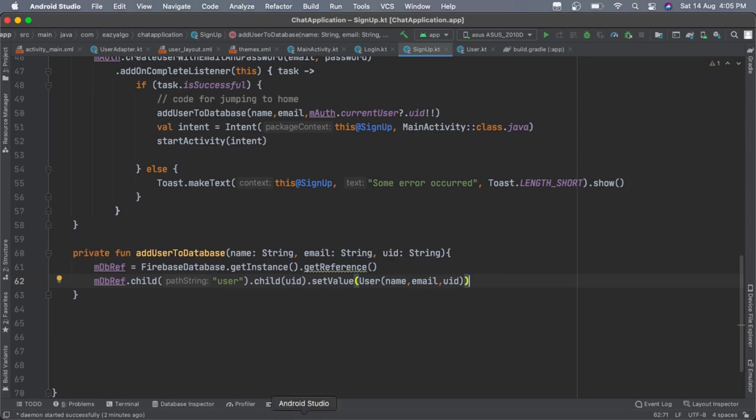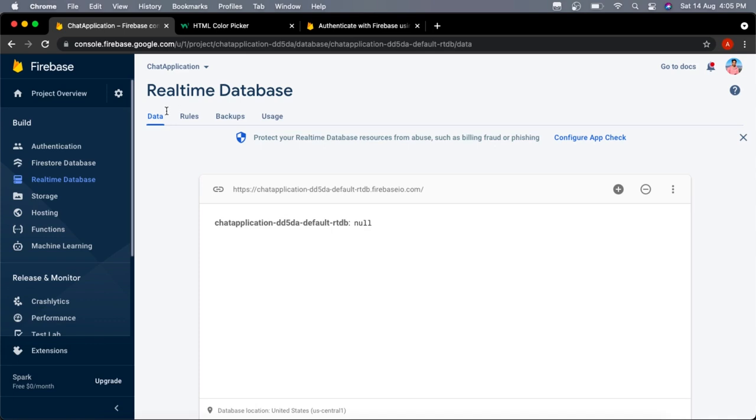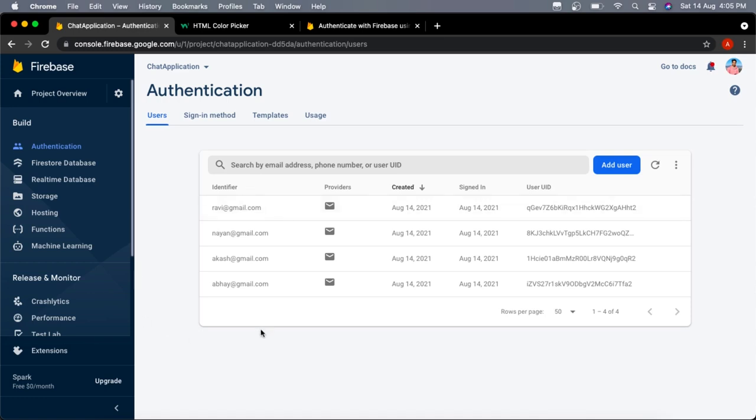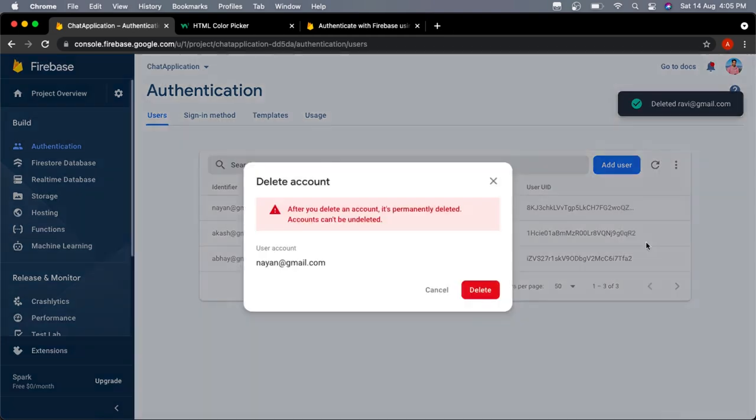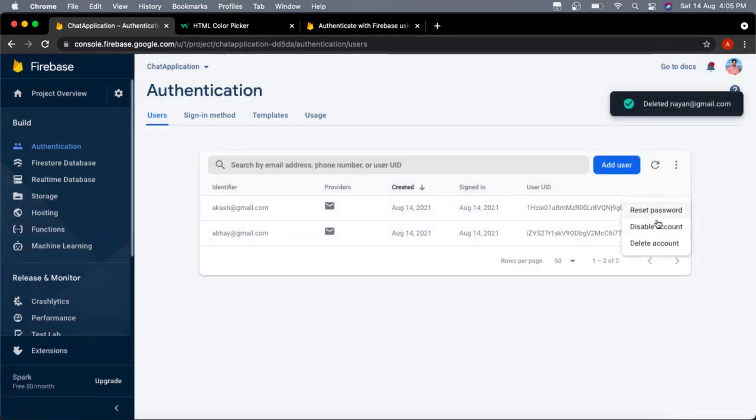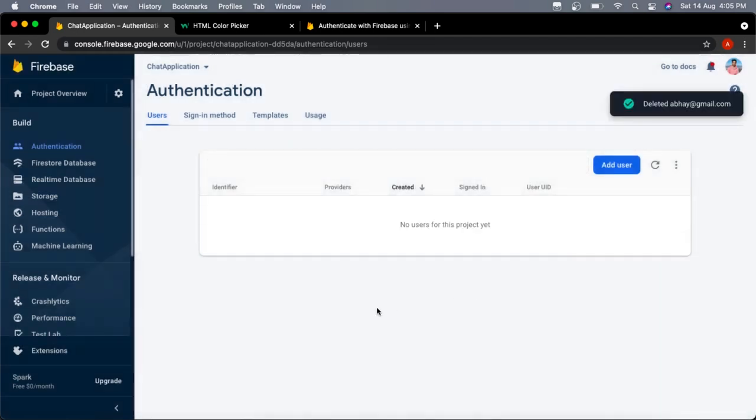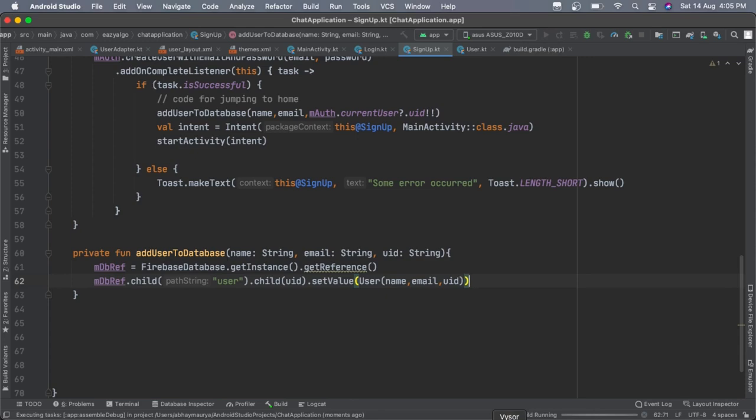Before we run this, what I'm going to do is remove all the users who are already signed up, so that we re-sign up all the users, and at the same time we have all the users in the database as well. So I can simply remove all the users one by one. So you can delete user, again delete. Okay, now we don't have any user signed up in our app, and also our database is empty. So let's start everything from scratch. Now let's run the app first.